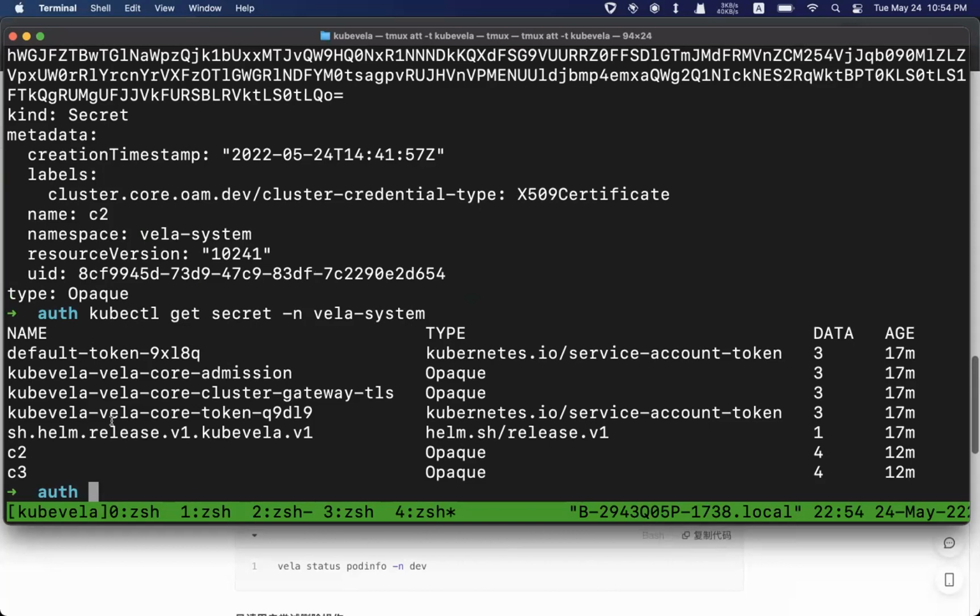But there comes another problem. If we do not allow users to see the secrets inside the vela-system namespace, how can they know which clusters they can use? We do not have any CRDs or mechanisms to represent this virtual cluster, but we have another API extension server named Vela Prism, which can help you do that.